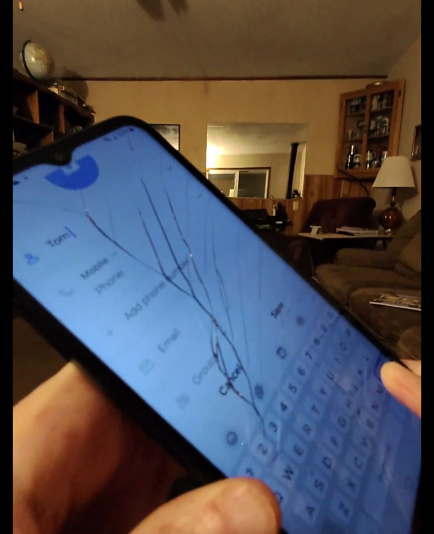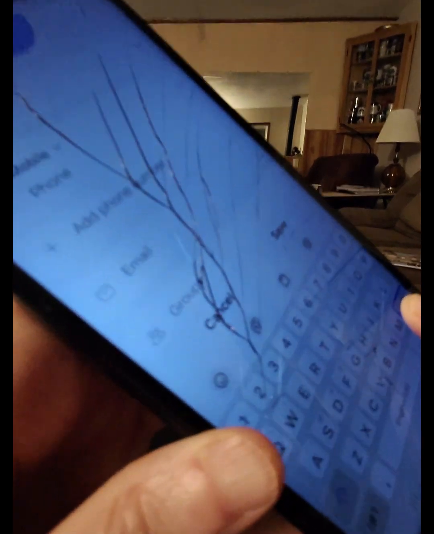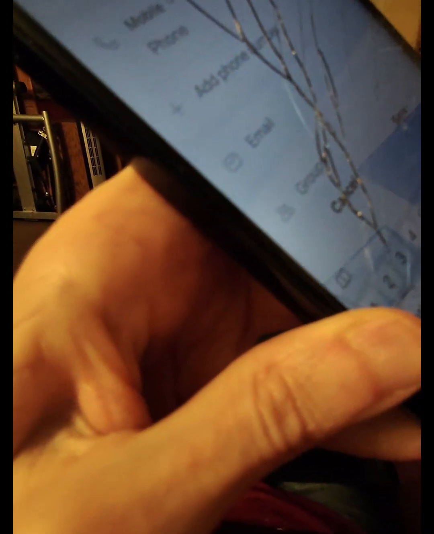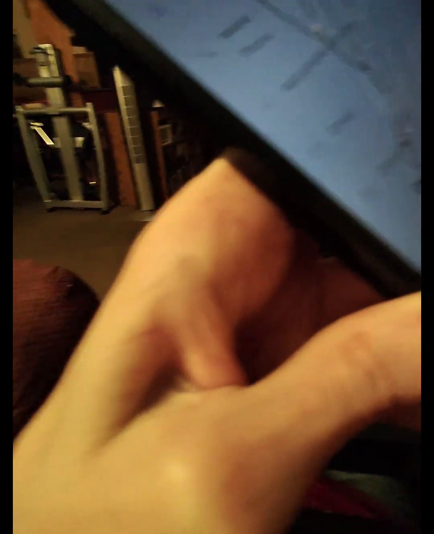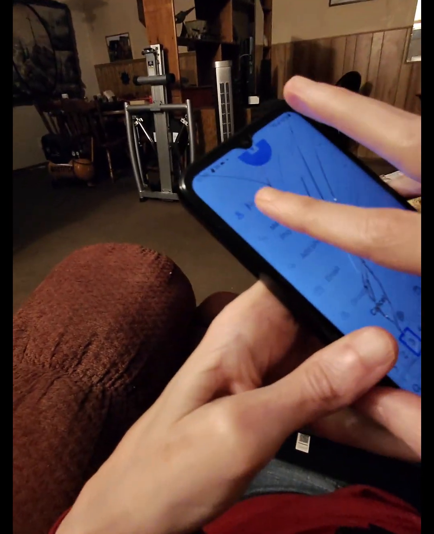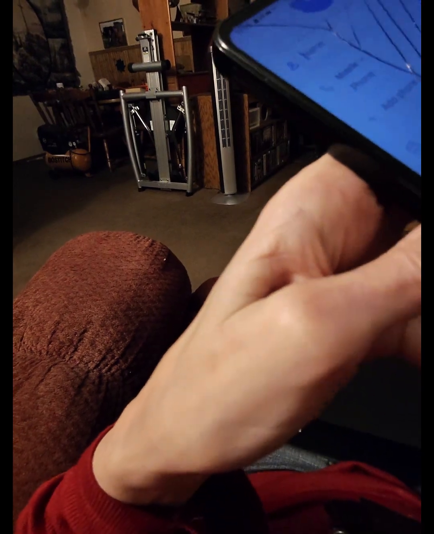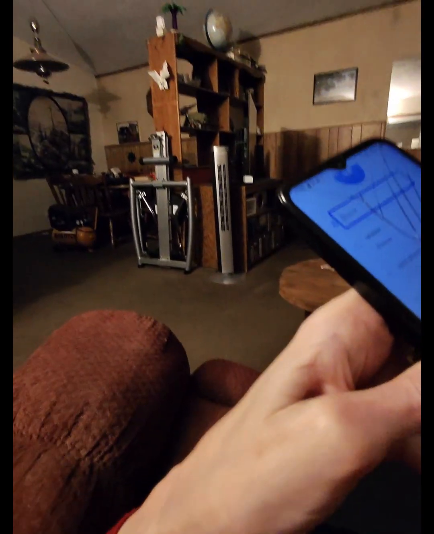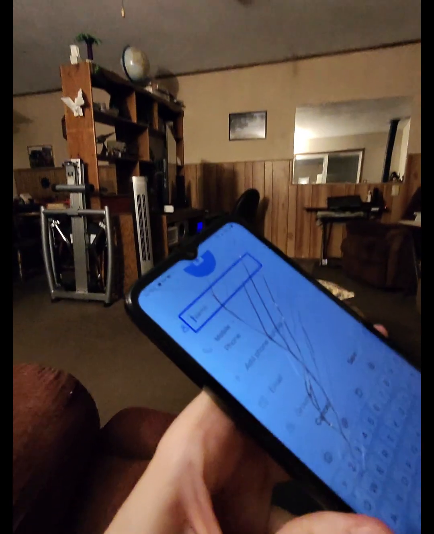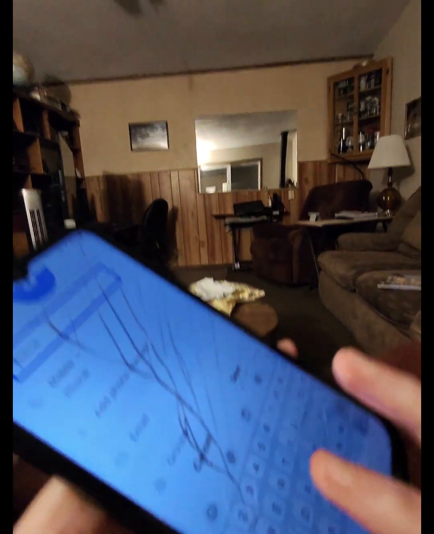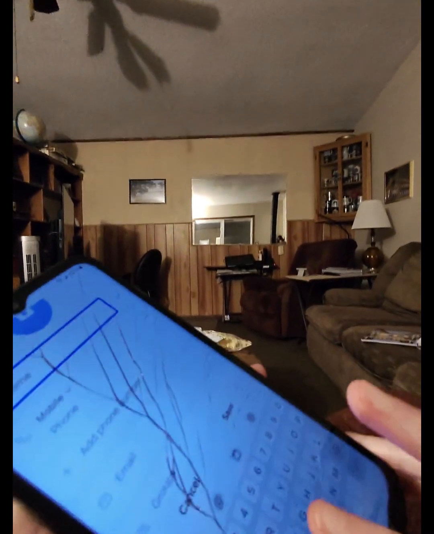But let me do it on this older phone and see if it deletes everything. I'm just going to tap and hold on the backspace. Deleted. Okay, now let me see. Yeah, so it looks like it did delete everything.